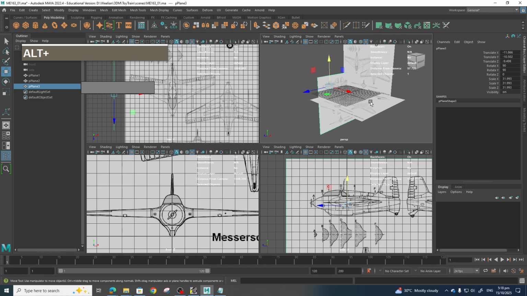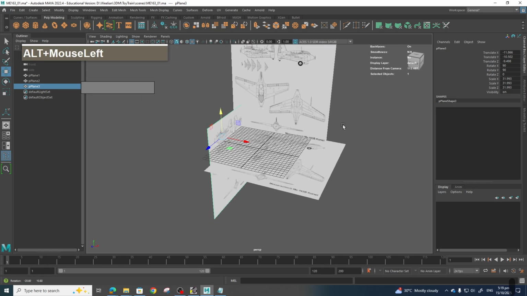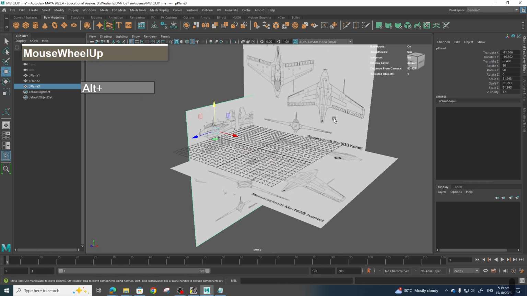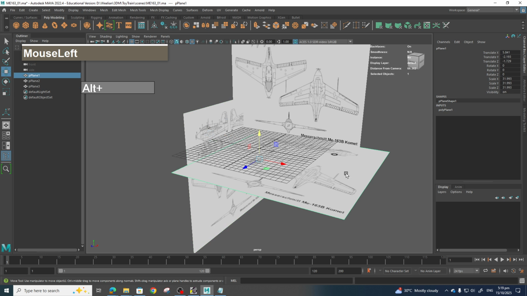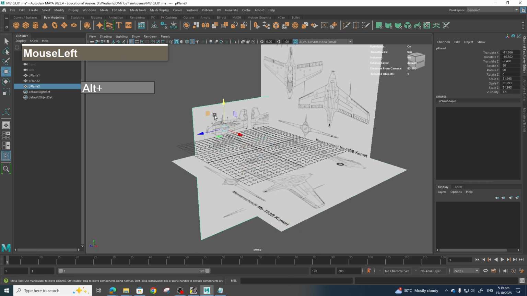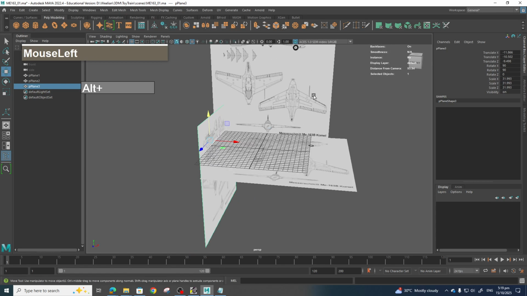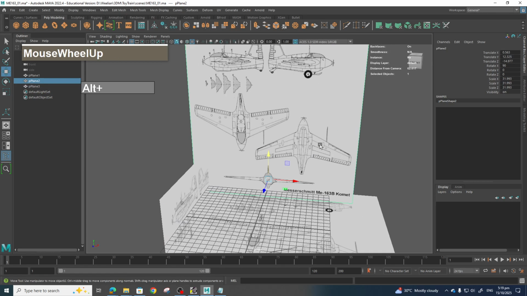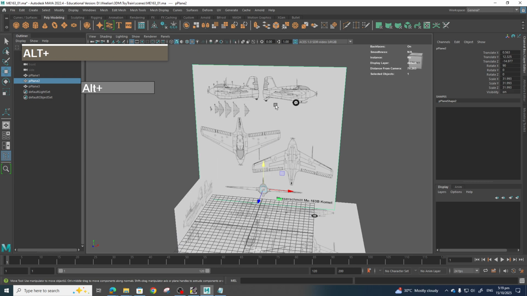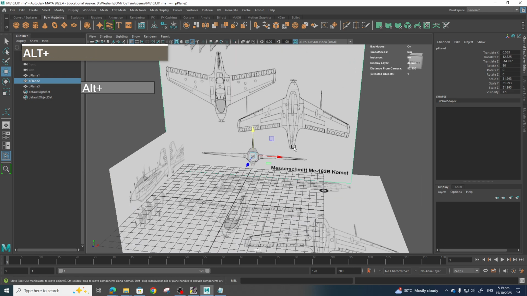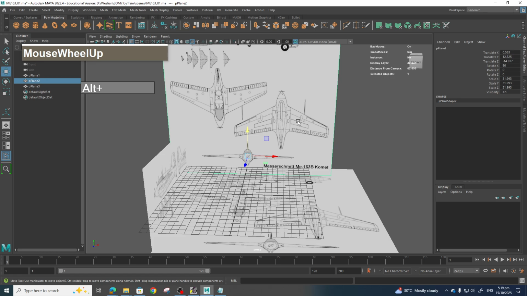Now, for some of you, you might find that it's very hard to know which one is the front, which one is the top, looking at this. So what you can do is that we can trim these references so that we are not confused by all these additional drawings. So let's start with the front view.